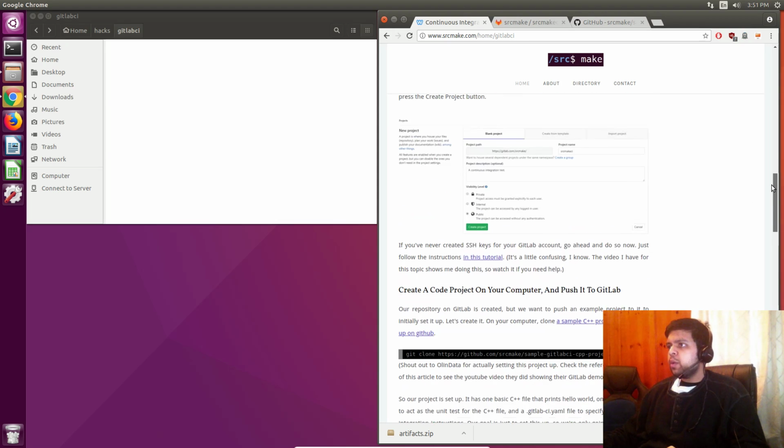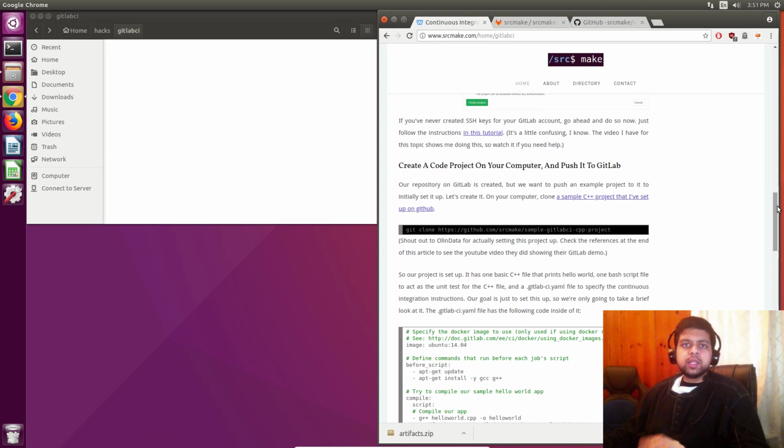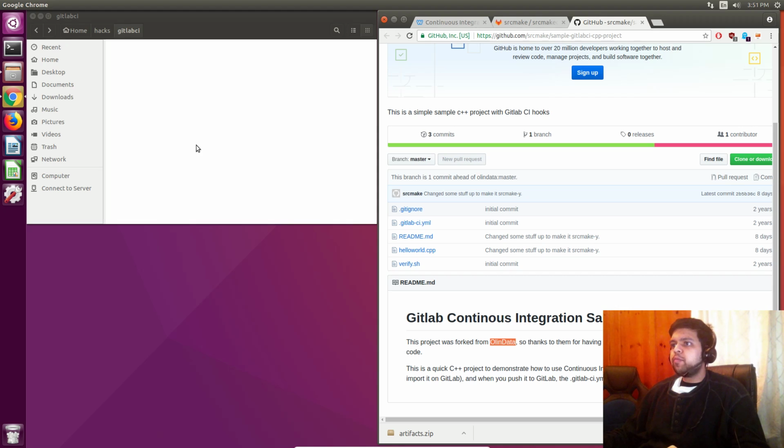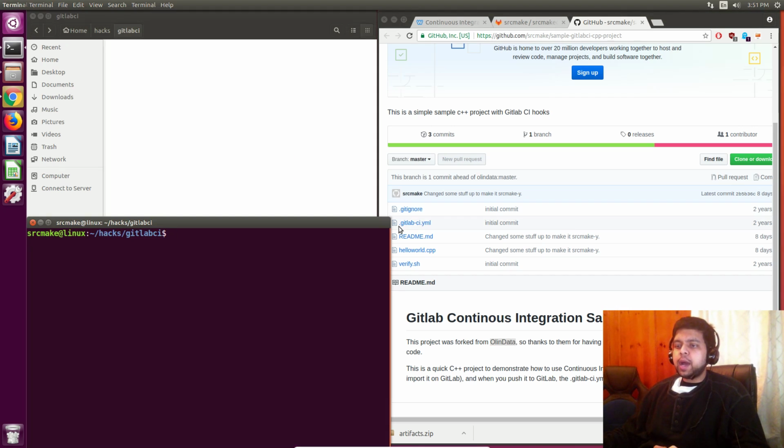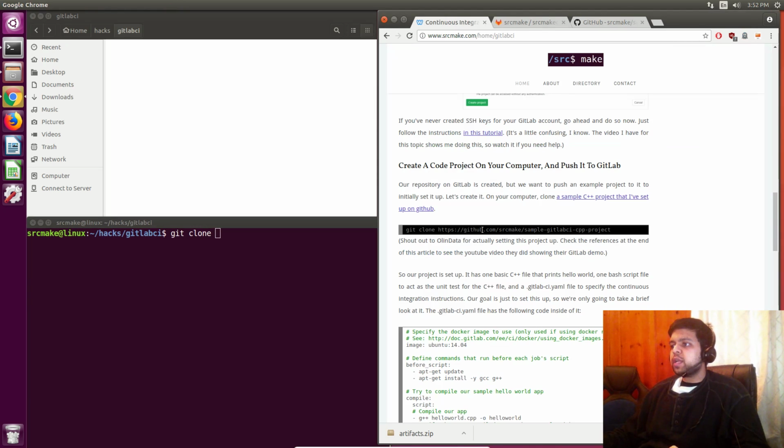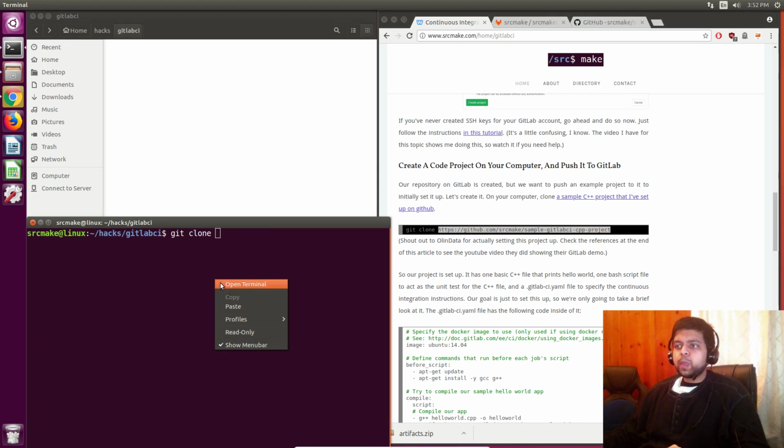So yeah, we have a sample project that we want to continuously integrate. And this is a sample project. So we're going to clone it in our repository, and the command for that is right here. You can just copy and paste this. So I'll just copy the URL from right here.